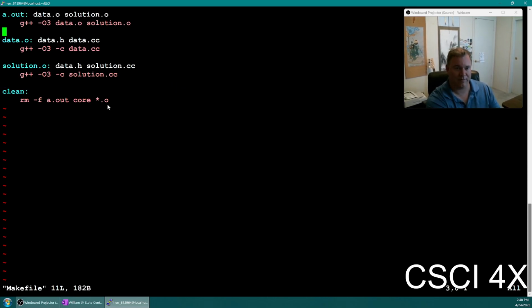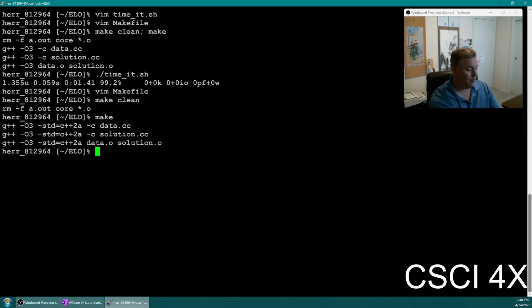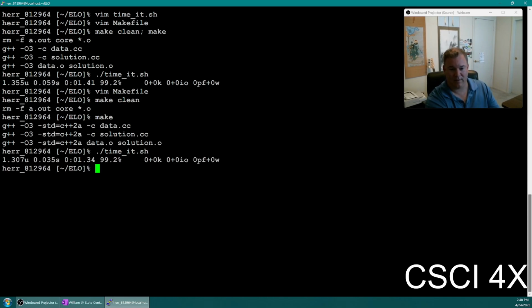Probably should turn on C++20 mode also, because some students were reporting a difference for that. So we'll go -std=c++2a. Come down to here, hit dot for an instant macro, and hit dot for an instant macro. It repeats the last key that you did. Make clean, make, and then we will run time it again. And it doesn't seem to make that big a difference.